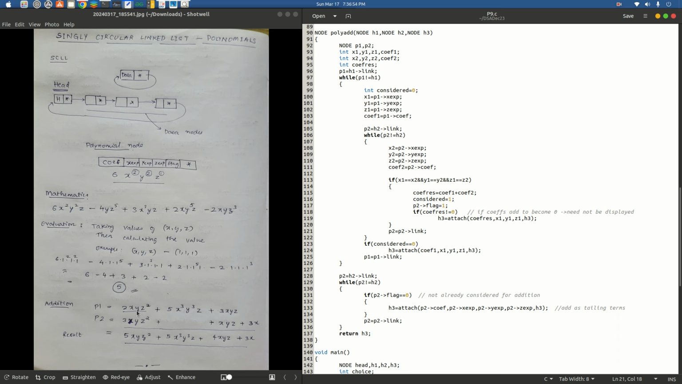So probably you are getting the memories from school. The terms which have the same exponent values are called like terms, and only like terms can be added. Unlike terms cannot be added. So 2xyz square and xyz are unlike terms because the exponents are not equal, and hence they cannot be added. So that is the background required for addition.